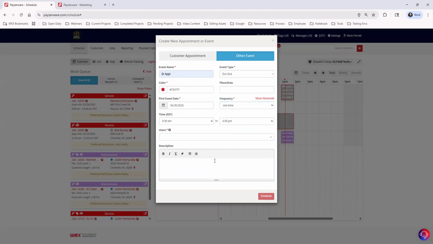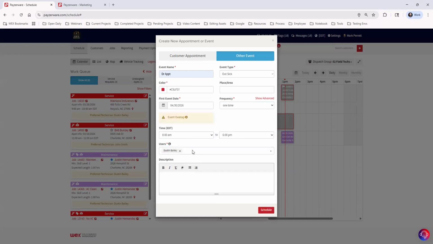Maybe they're just going to be out for the day at the doctor. And then users, I can assign. Let's say that Dustin is the one who is going to be out. And if they have something on their schedule, it will let you know this conflicts with another appointment. So that is nice and handy.